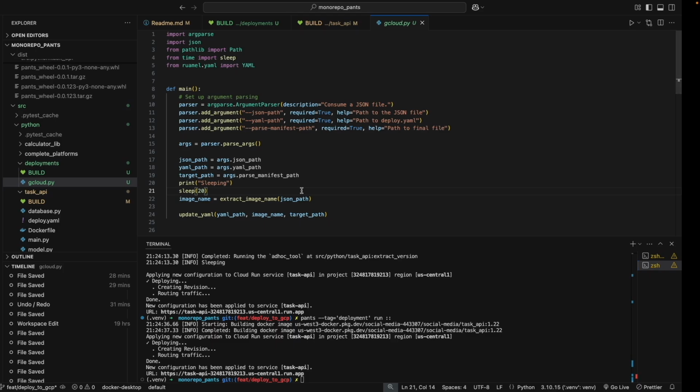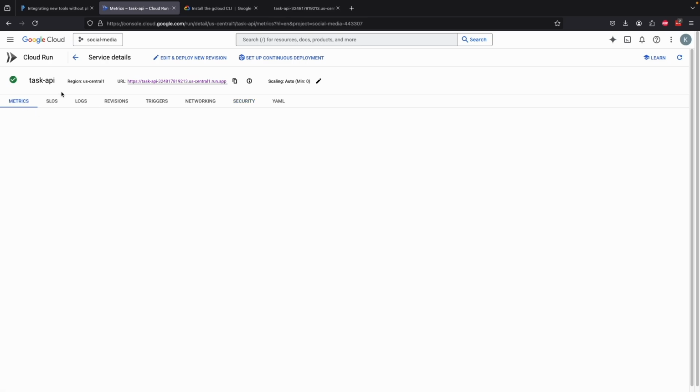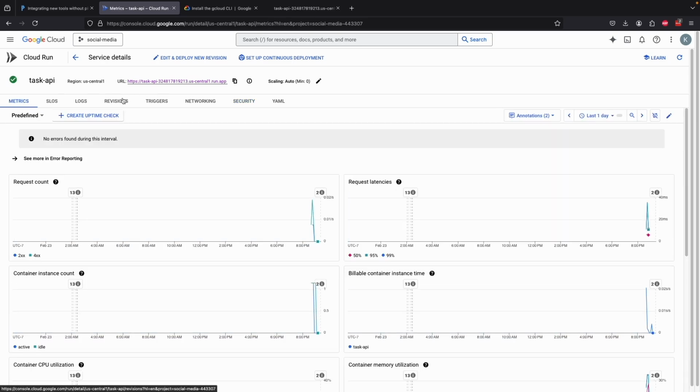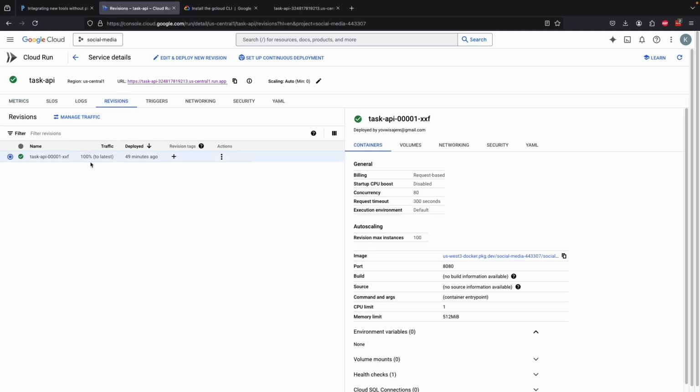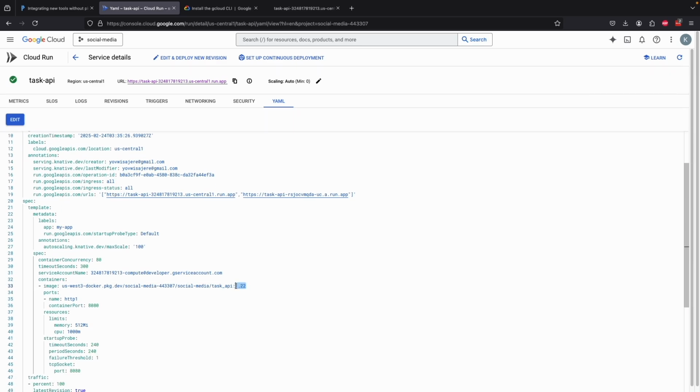And also if we go here, we'll see that, I think under revision, this version is still the same. Where can I see the version? Maybe from the YAML. We'll see that the version is still the same. It hasn't changed. Nothing was redeployed because Google Cloud sees that this is pretty much the same thing. There's no point to redeploy this.